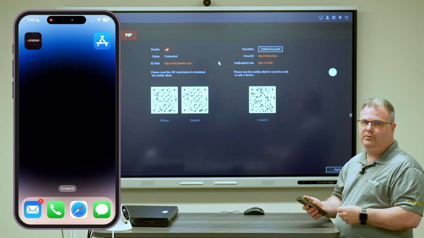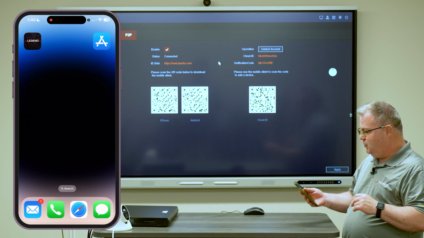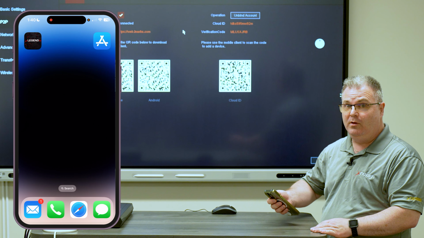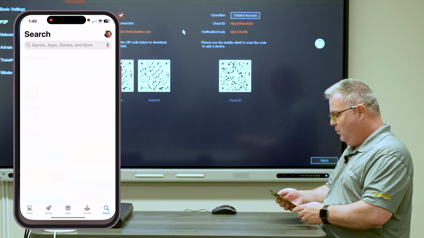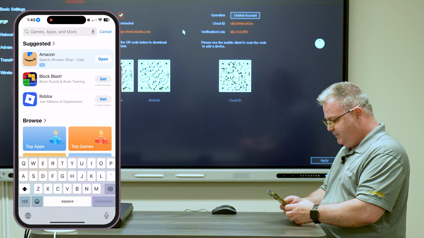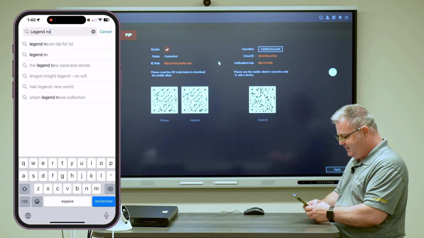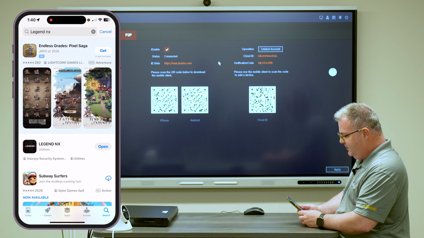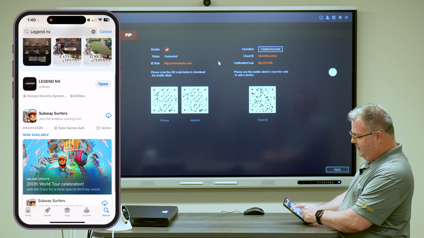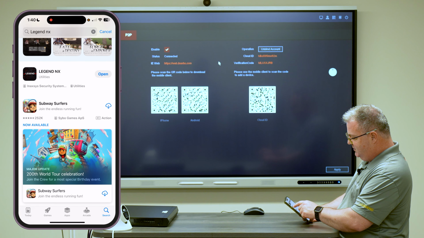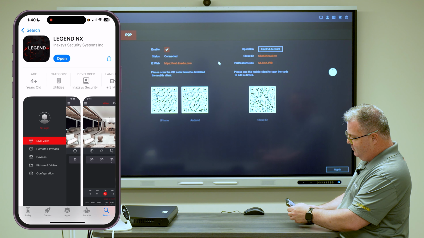All right, so to download the application, you need to go to either the App Store for Apple or the Google Play Store. When you do go in there, just do a search for Legend space NX, search. Then you're gonna see it appear right down here. See, that's the one here. You don't see my finger, but it's right this one here.